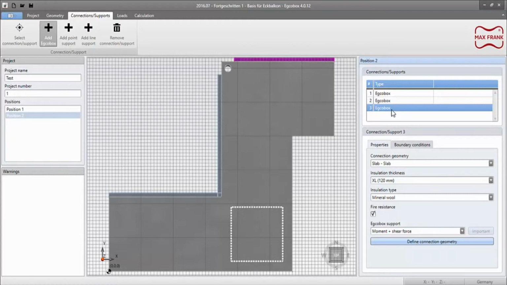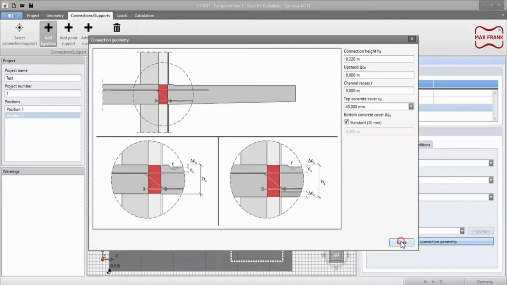In general, the newly set up Egcobox contains the settings of the most recently added Egcobox unit. In our case, this means that the new Egcobox also has the property XL for the insulation joint thickness 120 mm, and the insulation is rock wool. In the field Define Connection Geometry, we again find the concrete cover of 45 mm and the connection height of 220 mm.